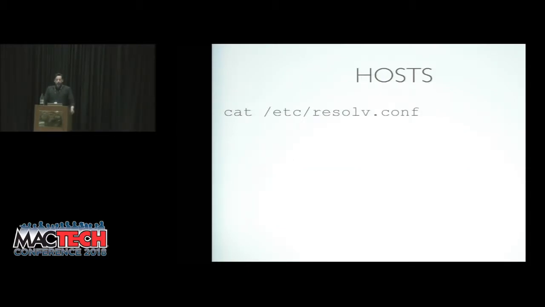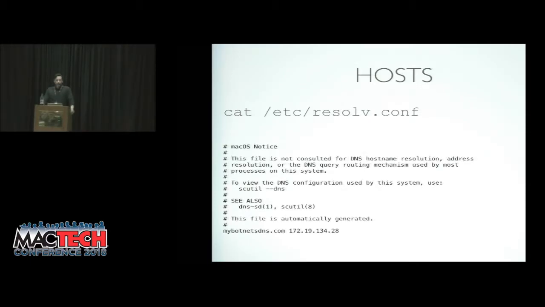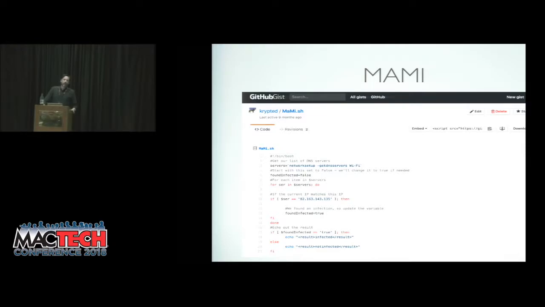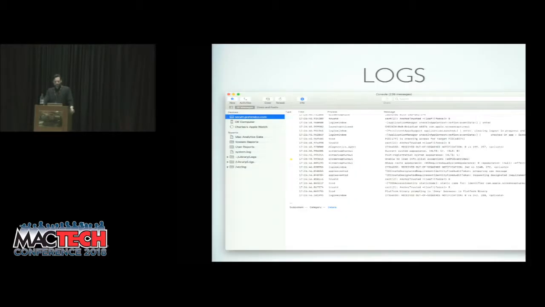And then in your /etc/resolv.conf, I've seen things like mybotnetsdns.com. I did not see that exact entry in there. But these are two ways to redirect traffic to make it easier to do things like man-in-the-middle attacks. As an example, I wrote a quick extension attribute the day that Mami was released for Jamf Pro servers. You could easily run it in any other tool. It's not Jamf specific, but basically I just looked for the entry in the hosts file and flagged it as infected or not infected.